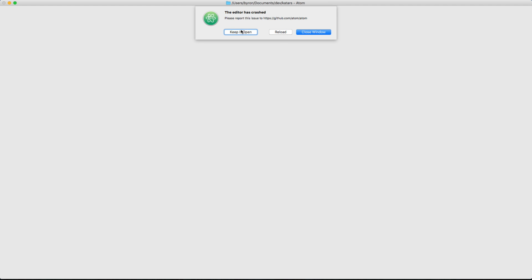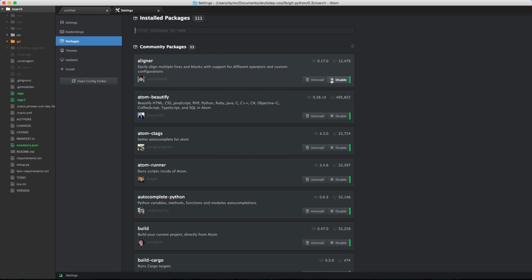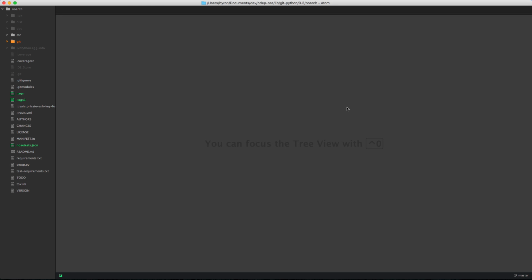Maybe it's also the theme? Yeah, or I disable all my packages and then enable them again. Ctags could also be it. Yeah, let's do ctags. Huh. Doesn't seem to matter to him.